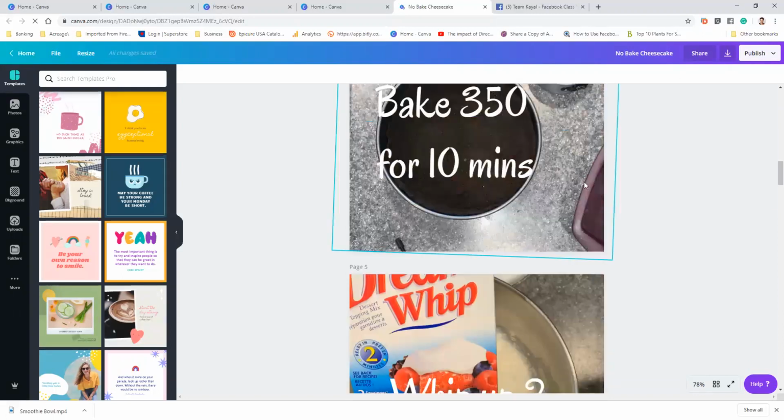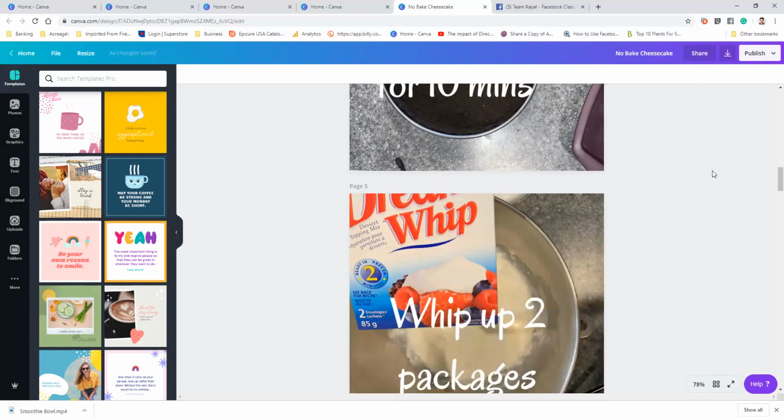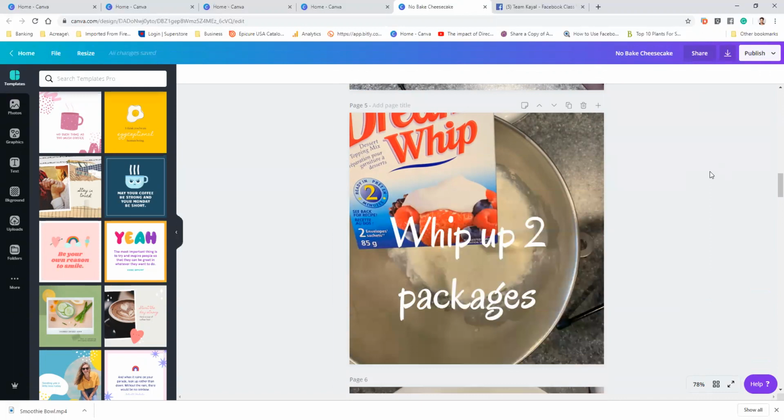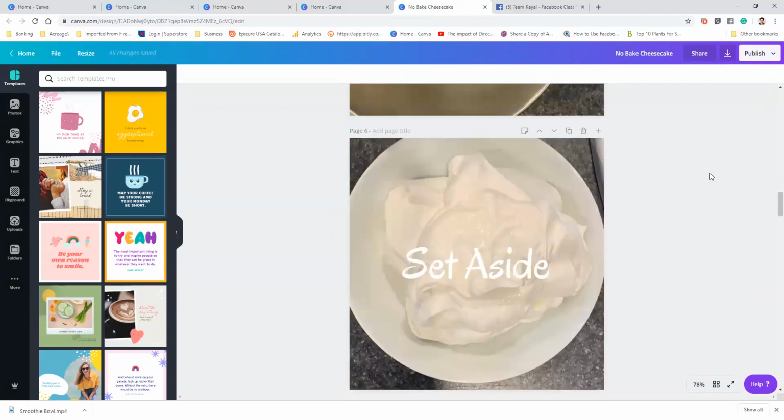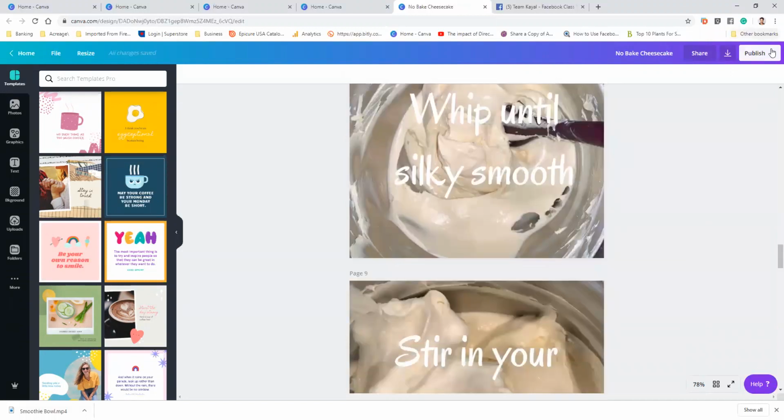Right? Like really basic, like the same sort of photos you might do on Facebook. People put a photo on Facebook and then you can tap on the photo and you can write text on the photo. I'm doing the exact same thing. I'm just doing it on my laptop because for me, I much prefer that over working on my phone. So then I'm just basically walking them through the steps of the cheesecake, and watch when I go to publish. I'm gonna download.